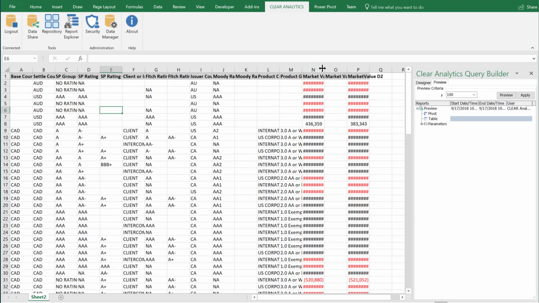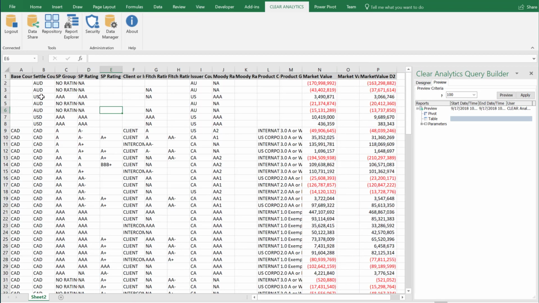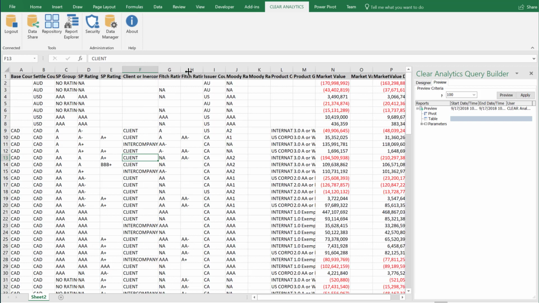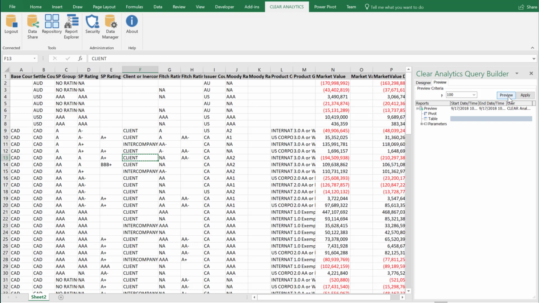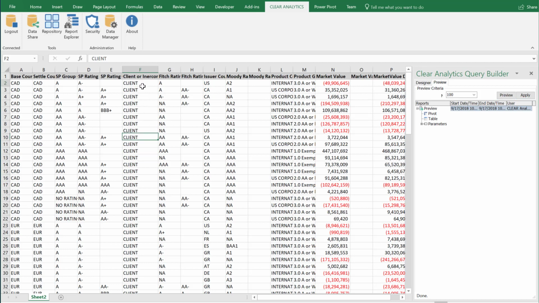Once fetched, you simply drag and drop the data onto the sheet to view the fresh cut of data you have just extracted from the database. We now have the opportunity to filter the data. Let's ensure we only see client data. We then go back to preview and re-query the data. You can see everything now has client information.